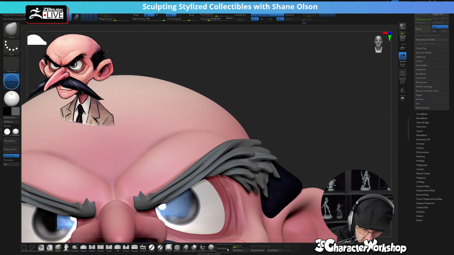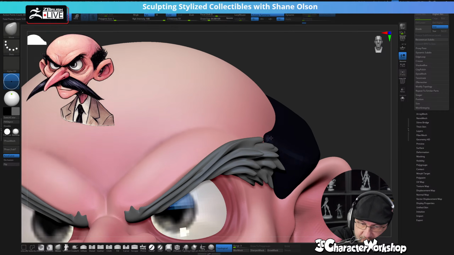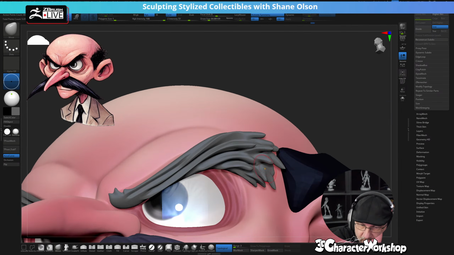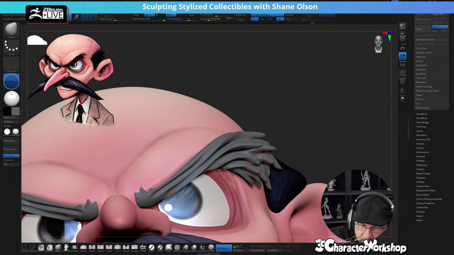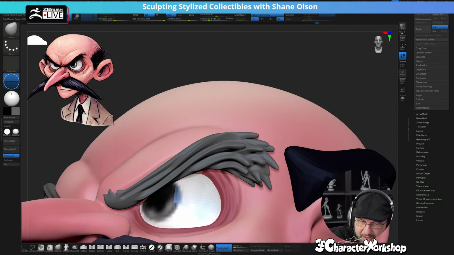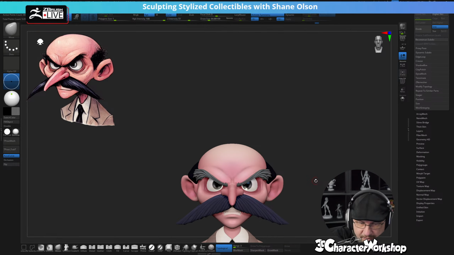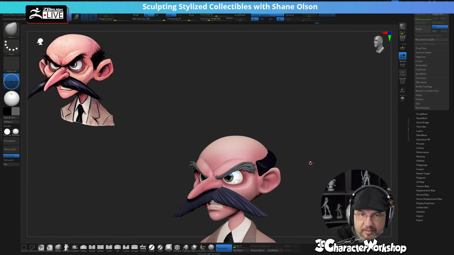Gotta be careful. I'm going to turn on topological and turn this down to 3 because I just want to grab the end. I don't want to grab underneath it. So yeah, this is nicer because it's not like Sculptris Pro ends, you know? Yeah, there we go.